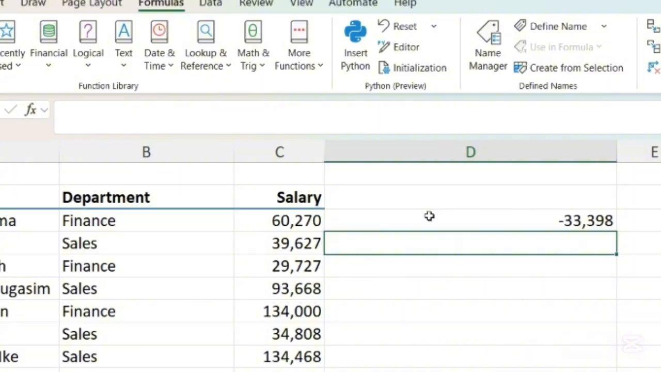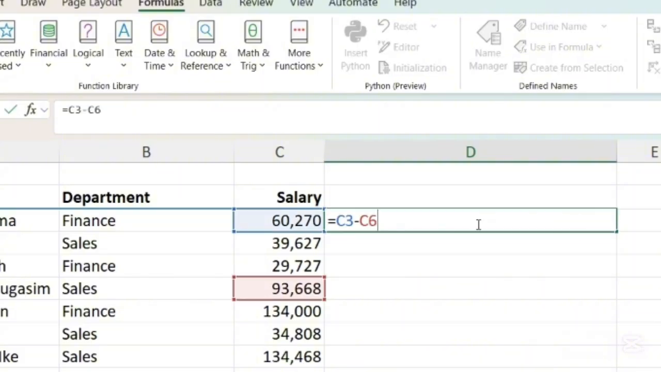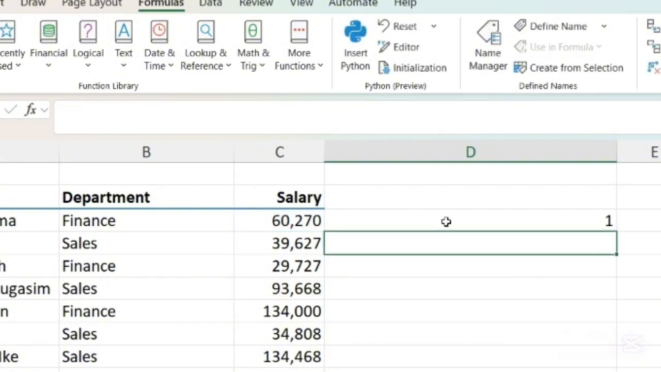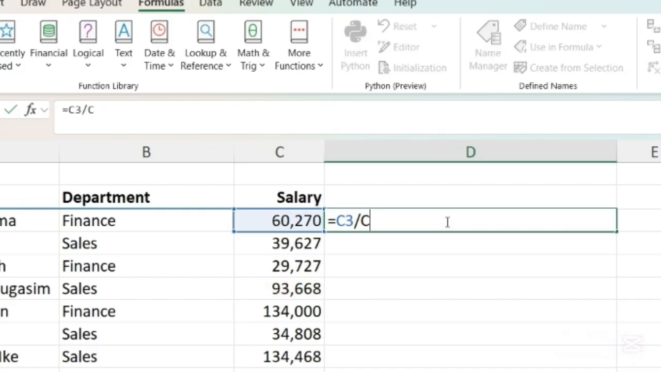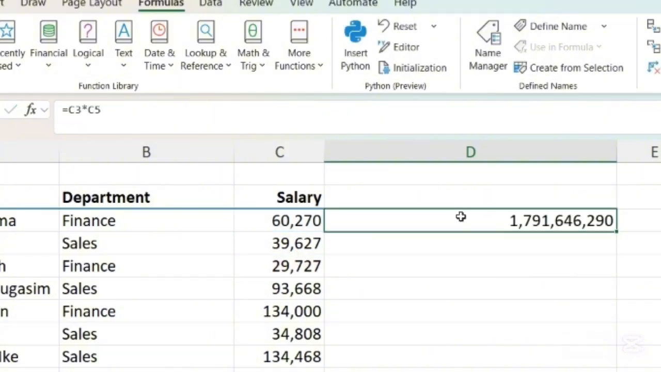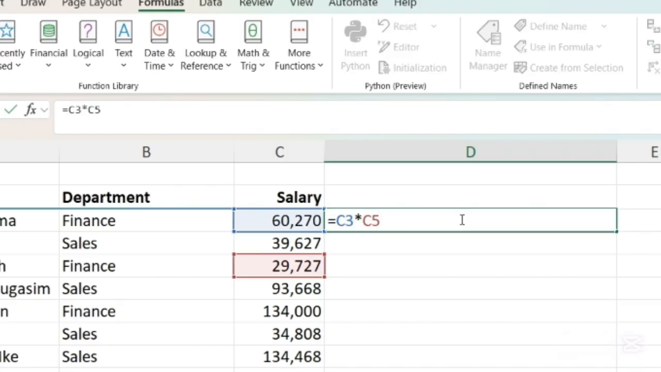Then we have division. For division, we use slash. So you use slash to divide. Slash will divide for you. All right, so we can say C6, and then we get the result. Then for multiplication, this is used for multiplication. Click on enter, and you're going to see the result. So this is it for multiplication. That is it for that.